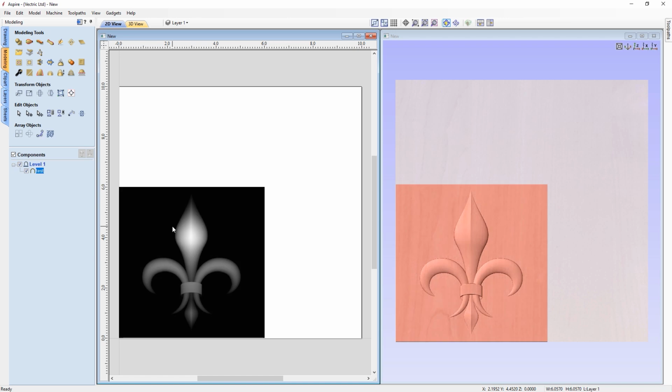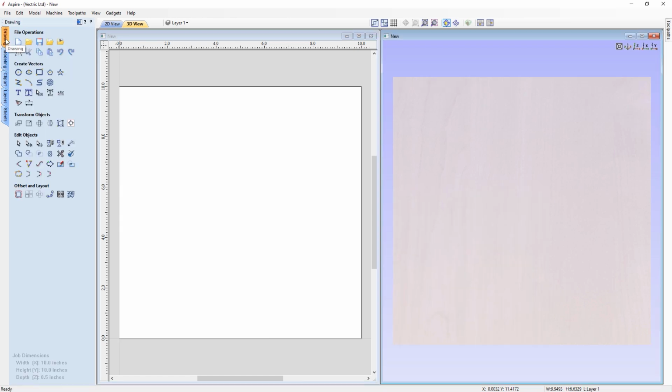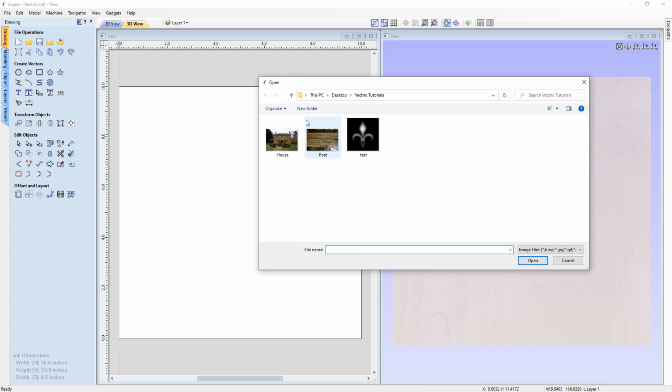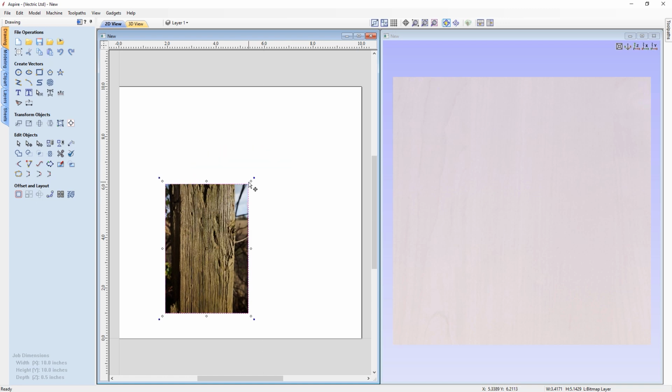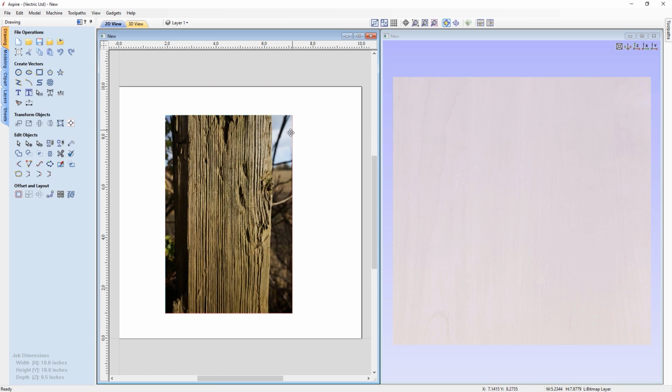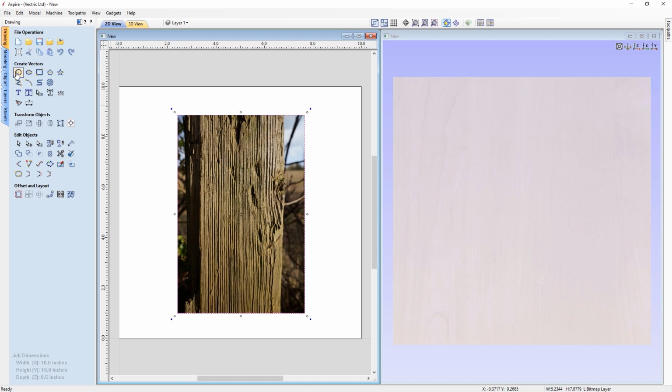Let me delete this out for the moment, and I'll just go into the drawing panel and use the bitmap import option. I'll use this to import my post, and this is importing it just as a normal bitmap. As you can see, it's a normal bitmap within my software, which I can scale as usual.